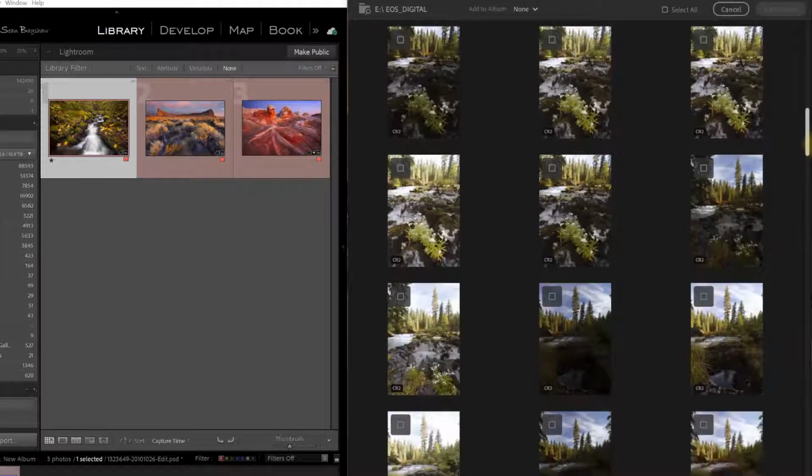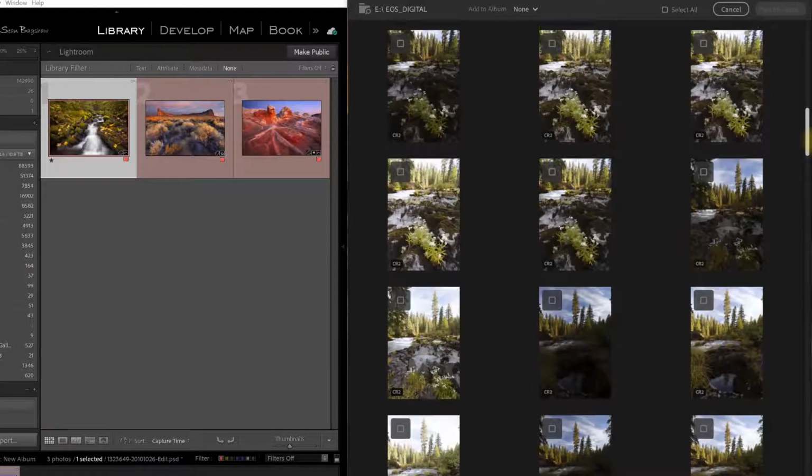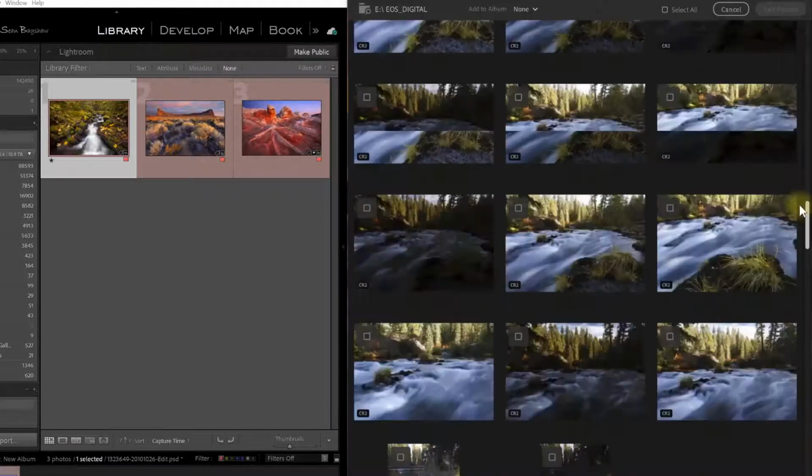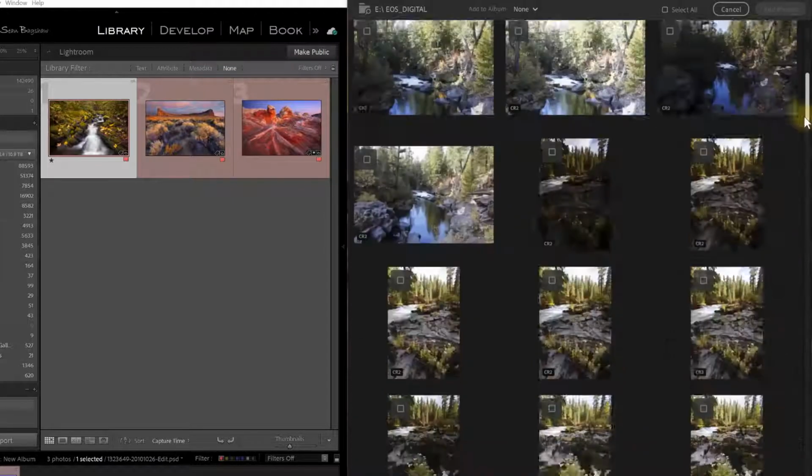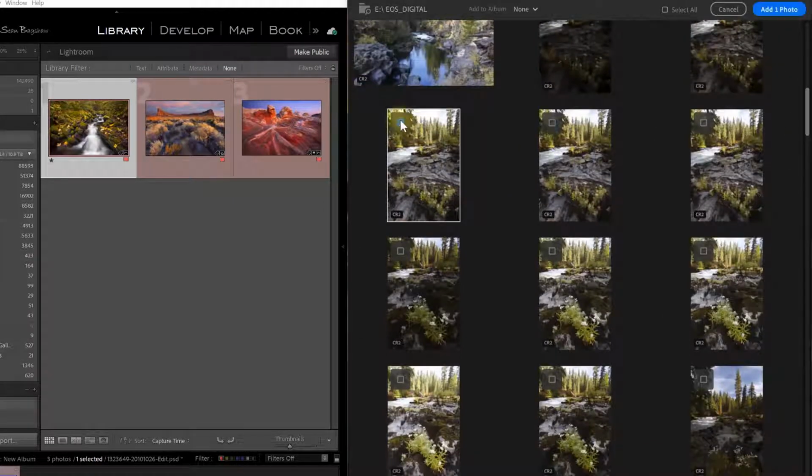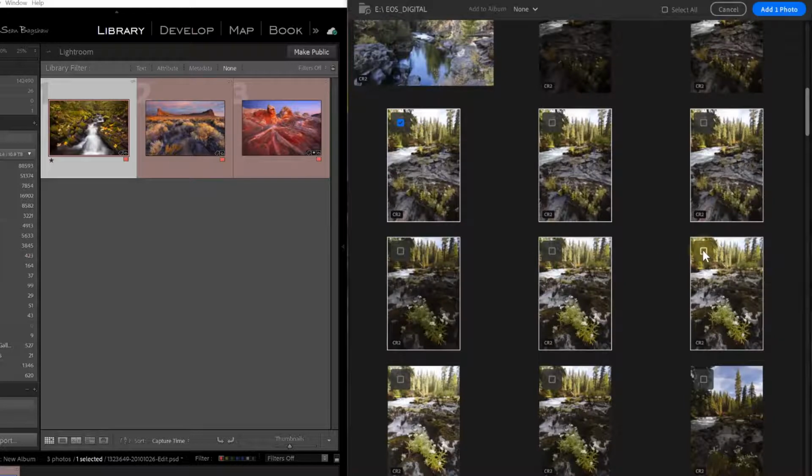And actually, these are old images that I had left over on a flash card. And I'm not going to add them all right now because there's a lot and that would take forever. But let's just pick a few to add. So I'm going to just do those 6. And then I can say add 6 photos.